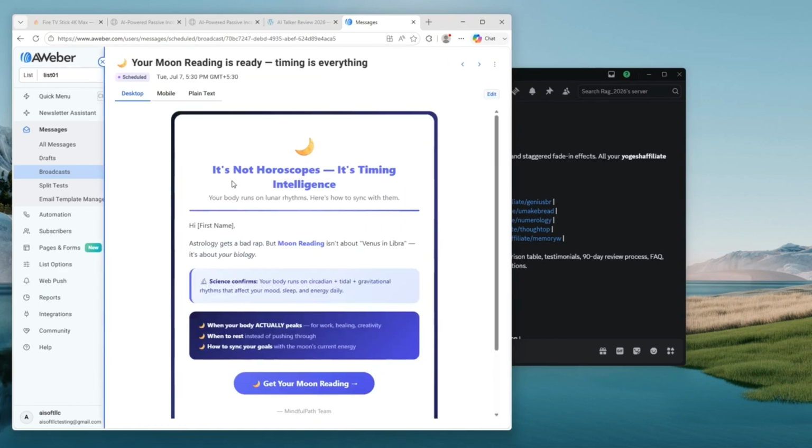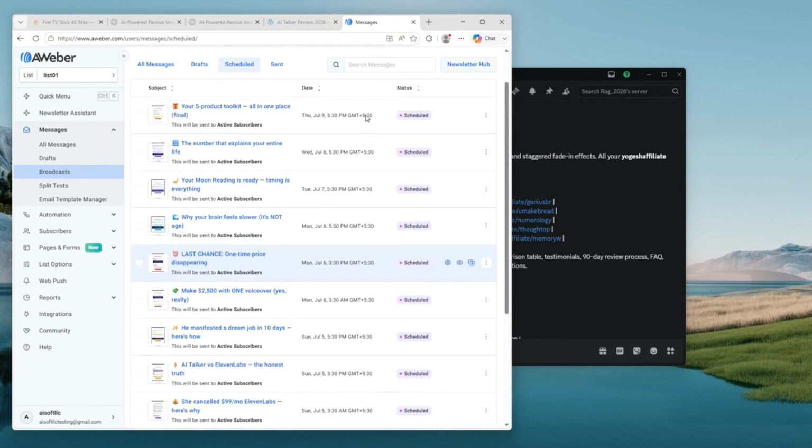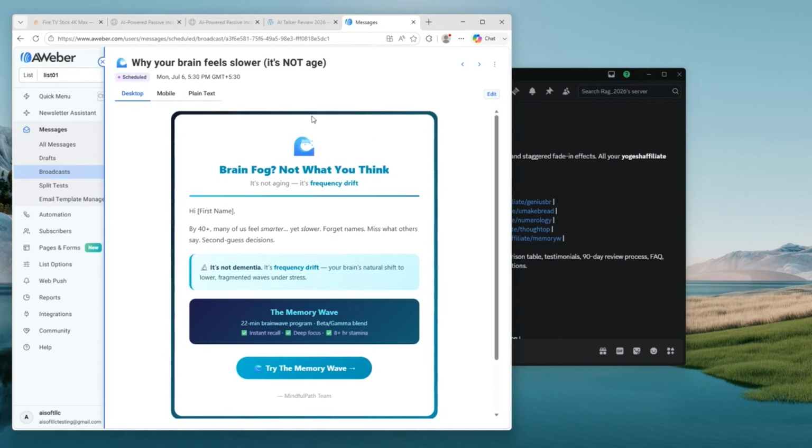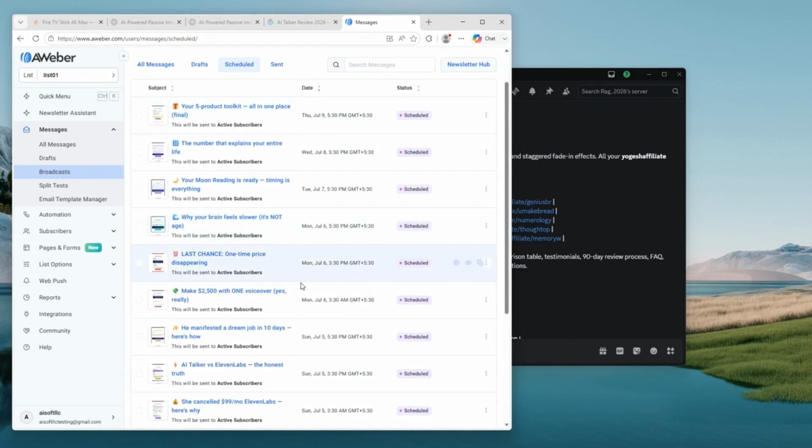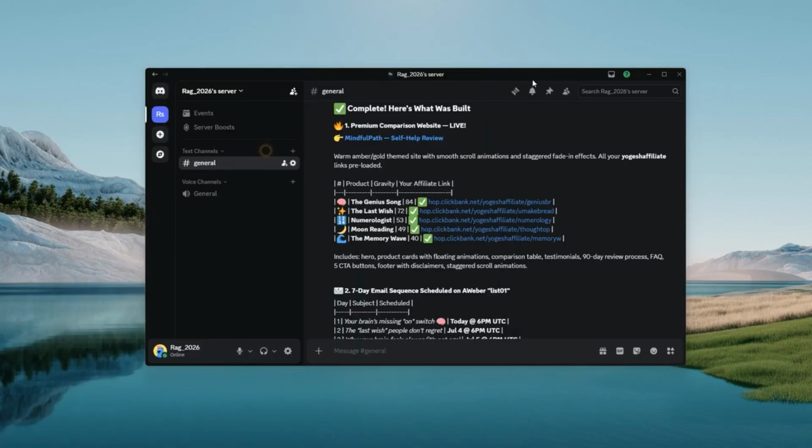A researched comparison site and a 7-day email campaign, both built, both wired to your affiliate links, and the emails scheduled into your real autoresponder from one message on Discord. That is an entire affiliate launch, the kind that takes a team a week, done for you, in minutes. That is absolutely insane. Same worker, any app you already use.